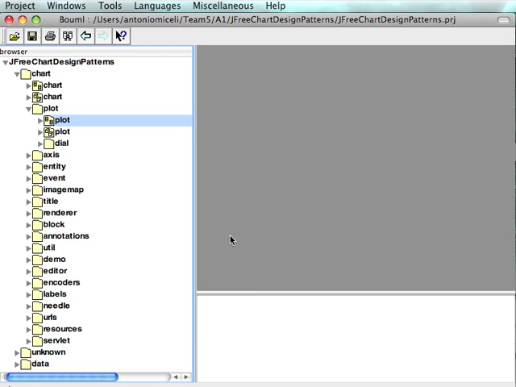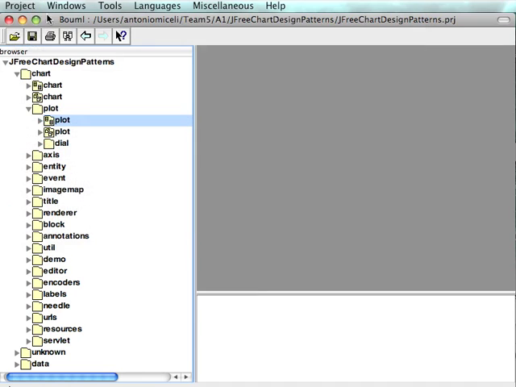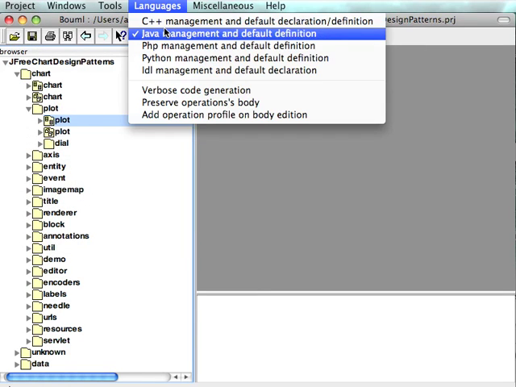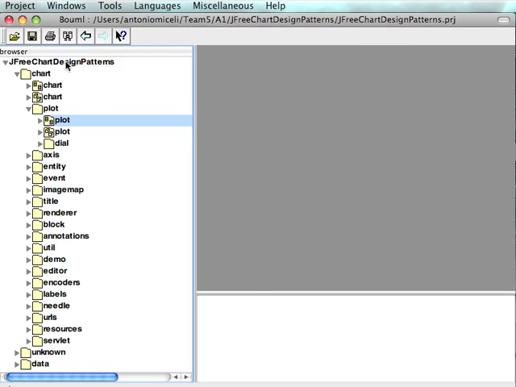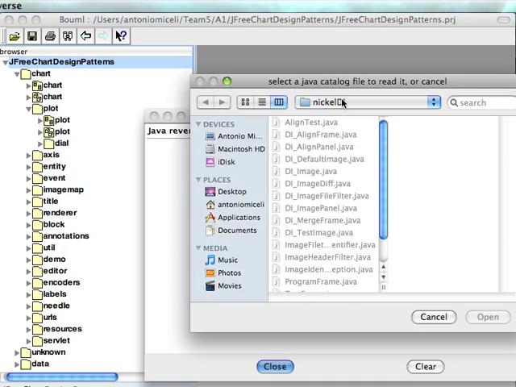So let's get started. In order to start, you just create a new project by clicking Project, New. And once you have a new project, you select the language that you want to use, and that will represent what your source code is. In this case, it is Java. So I already have that selected. You right-click the project name, go to Reverse Java.